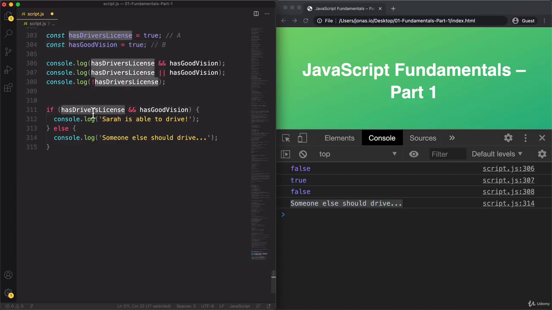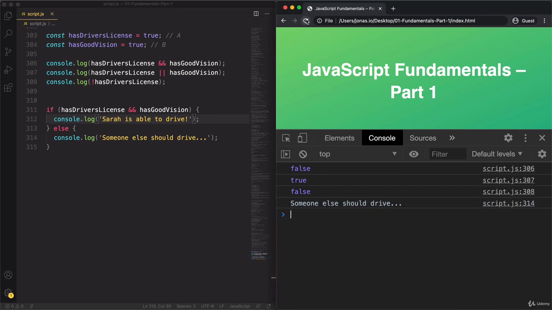So has driver's license, true, and has good vision, true. So true and true is true, and so Sarah is able to drive. Let's check that, and indeed. Great. And with this one working now perfectly, let's take it to the next level and add another Boolean variable here.